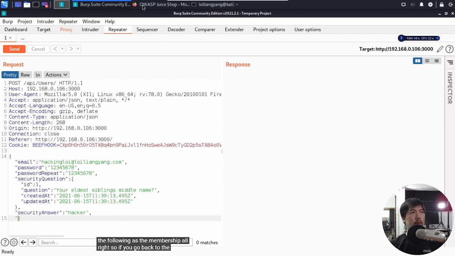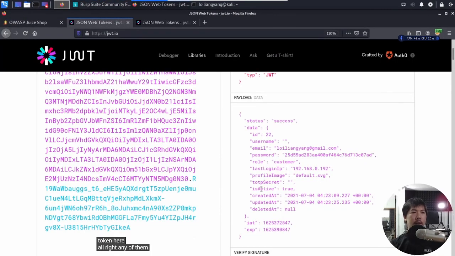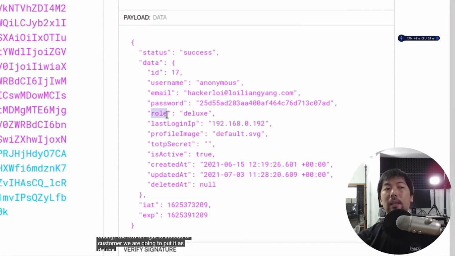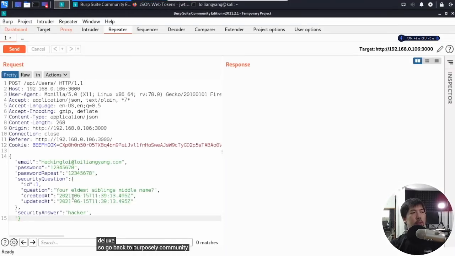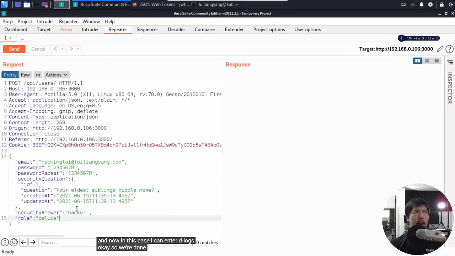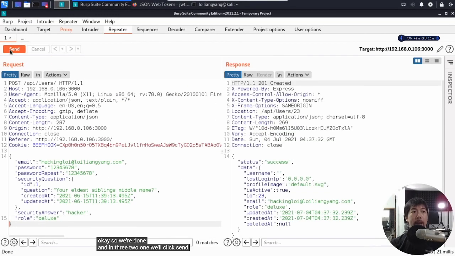All right, so if you go back to the JSON Web Token here, any of them, you can see here we have the role. So we've got to change the role, instead of customer, we are going to put it as deluxe. So go back to Burp Suite Community Edition. All right, so I can enter role. And now in this case, I can enter deluxe. Okay, so we're done. And in 3, 2, 1, we'll click send.